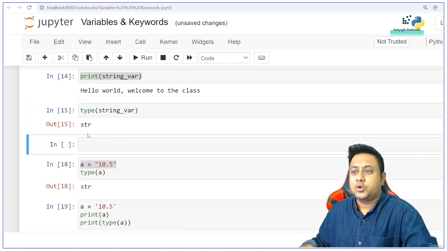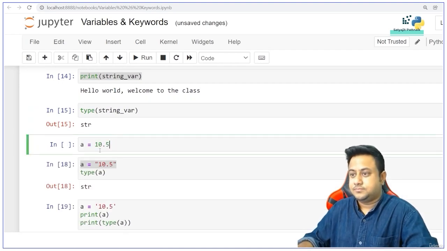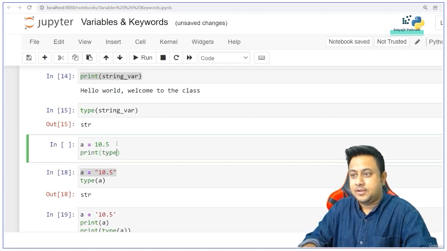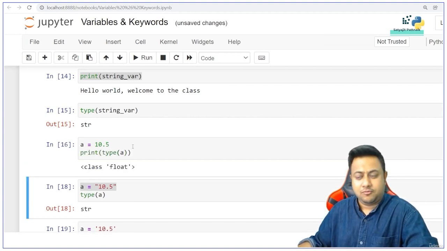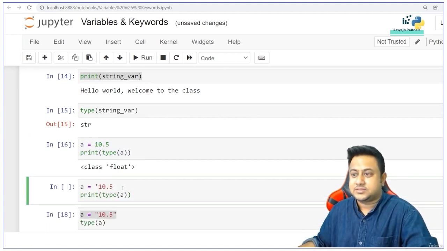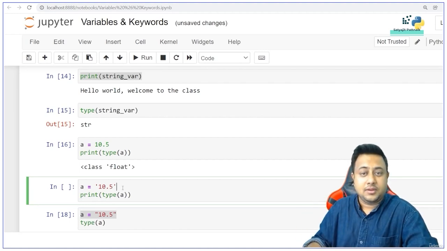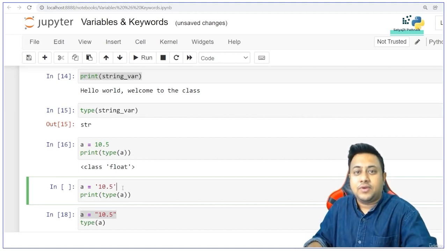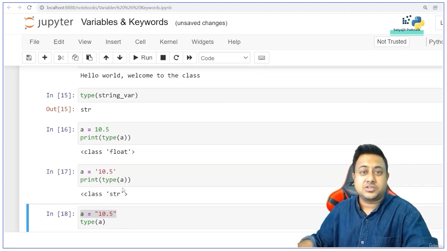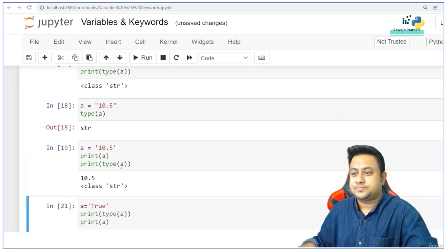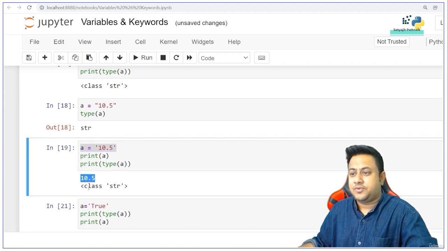Now take a closer look at this one. If I define a equals to 10.5, now I am printing type of a. It will give me float. But if I have it like this, within quotes, it will give me string. Even though it's a number, you know that it's a number, 10.5 is a number, but it is defined within a quote. So when you define anything within a quote, by default, it is treated as a string variable. Okay. Similarly, I have done this, 10.5, class is string.